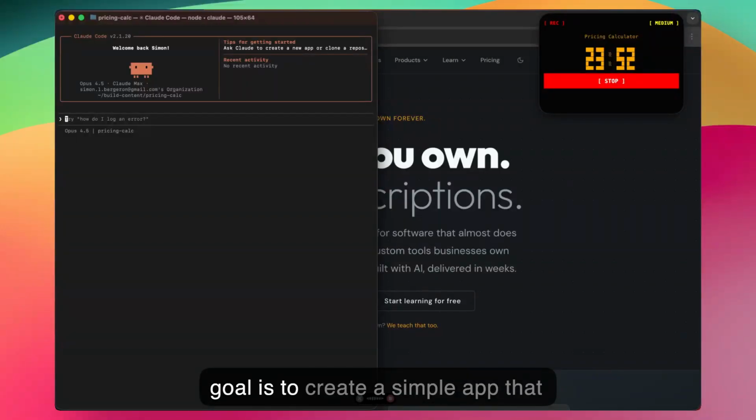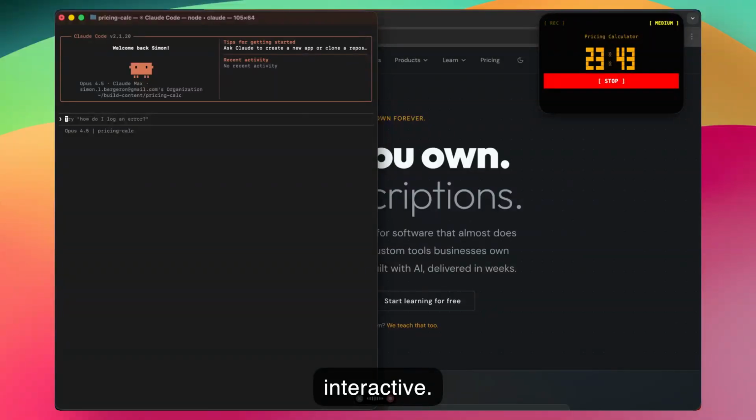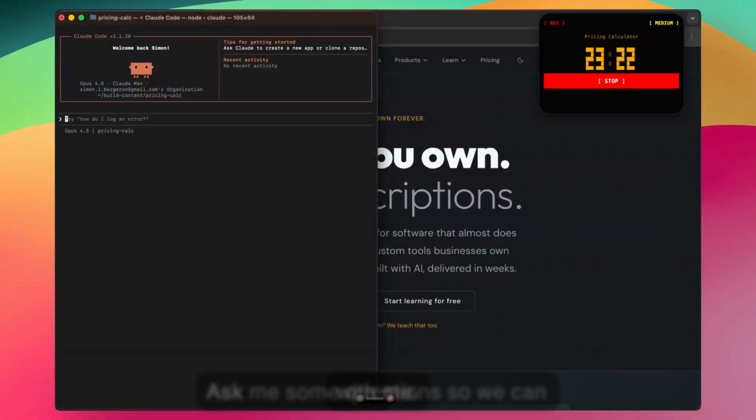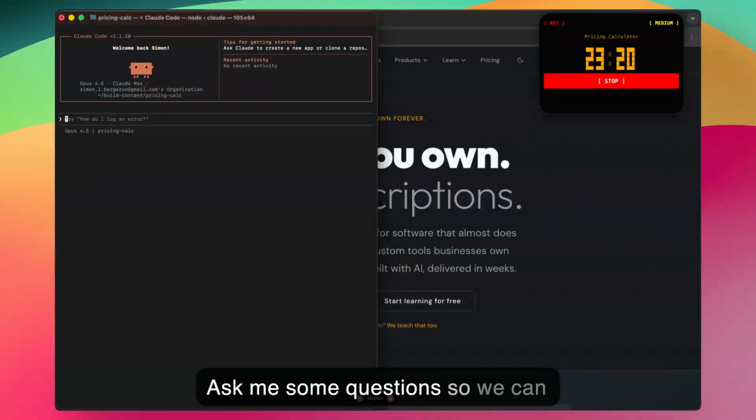My goal is to create a simple app that runs on a localhost, ideally using something like React to make it interactive. I want to remember stuff, right? So between sessions, I think it'd be nice to have a JSON config that has my hourly rates and my basic information, as well as a way to save that and maybe even send a quote to a client. What I want you to do is plan this out with me. Ask me some questions so we can develop this together.